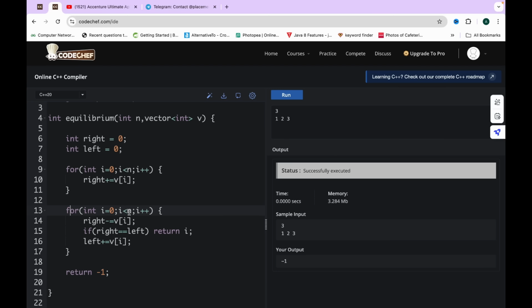Then again we will be iterating over the entire array, and we will be following 4 steps. What will be the 4 steps? First of all, we will be subtracting the current element from the right sum. Then I will be checking whether the left sum and right sum are equal. If they are equal, we are simply returning the current index as the equilibrium index. If it is not equal, then we will be adding the current element into the left sum variable. Okay, so if at the end of the array following these four steps we do not get the answer, it means there is no equilibrium index present, so we are simply returning -1 from here. So this is the simple logic for this particular question.